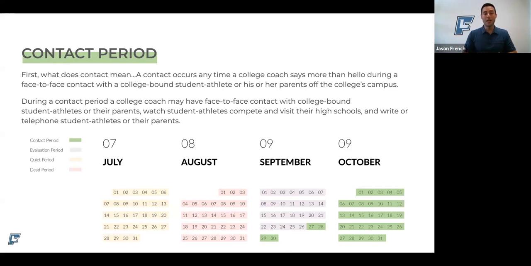What the NCAA considers contact is if contact occurs anytime a college coach says more than hello during a face-to-face contact with a college-bound student athlete or his or her parents off the college's campus. Again, off the college's campus is key in that definition. So during the contact period, college coaches may have face-to-face contact with college-bound student athletes or their parents. They can also watch a student athlete compete live, visit their high school or club organization, and write or telephone student athletes or their parents.